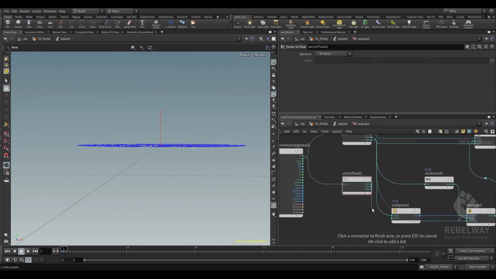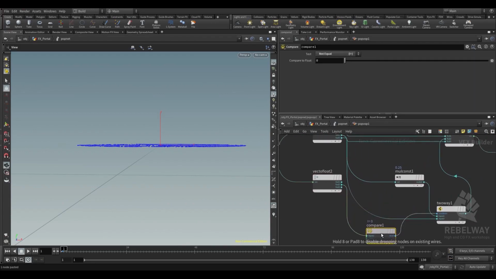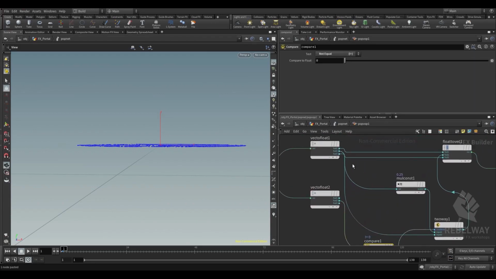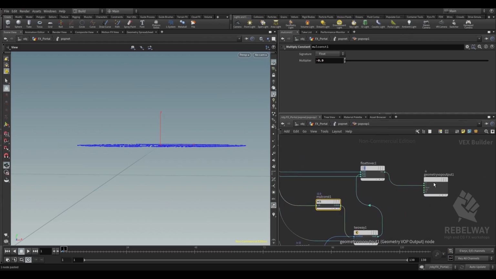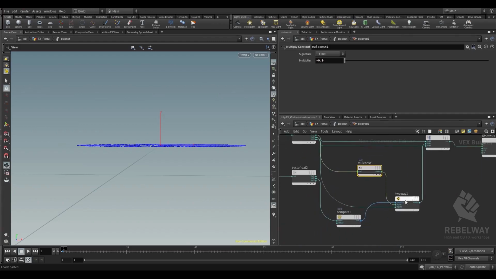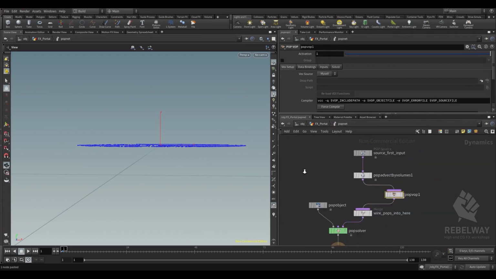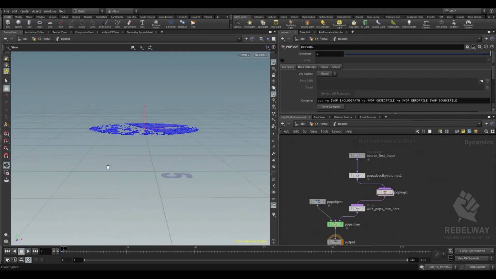So compare the point's y position to 0. If it's not equal to 0, then multiply the y velocity by negative. So very quickly change its direction, otherwise do nothing. So let's have a look at this.